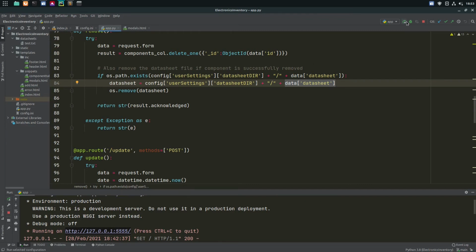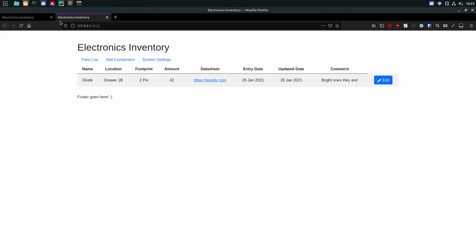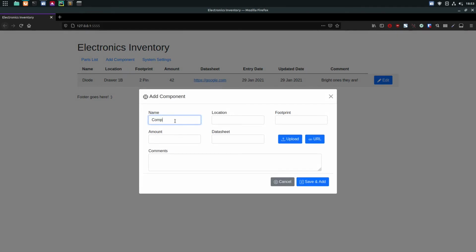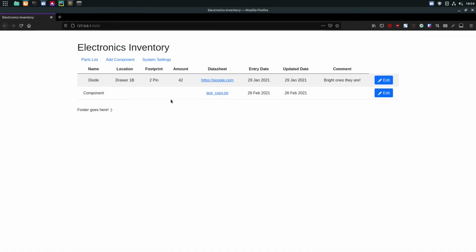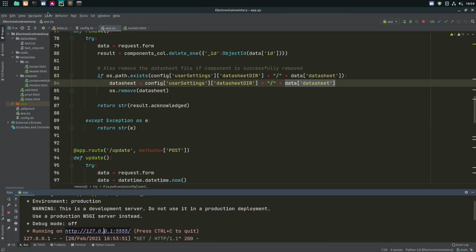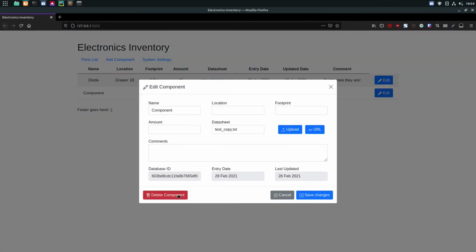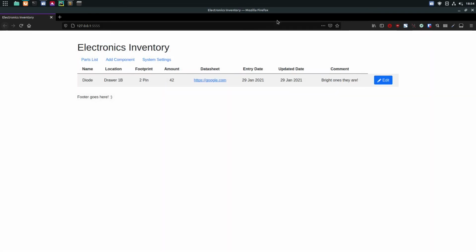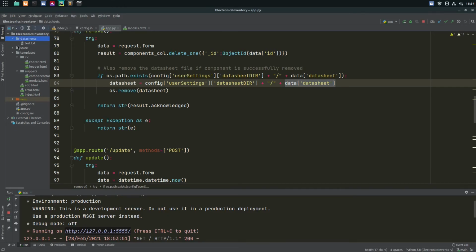I'll show you it in action. If we add a new component with a datasheet, we have test copy.txt, and then in here we can see it's created the file test copy.txt in the datasheet folder. And then if we go back, edit, delete, component is removed, it's gone from our list, and we go back in here, it's also removed the datasheet file itself. So that's removing the component along with its datasheet.